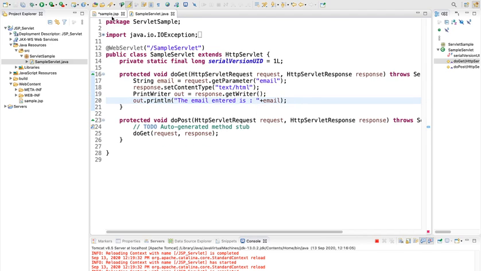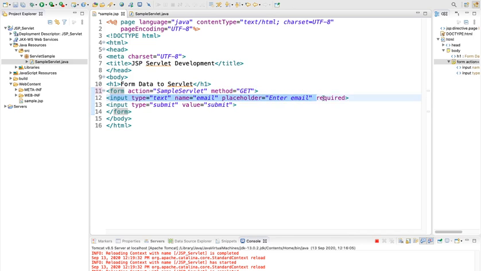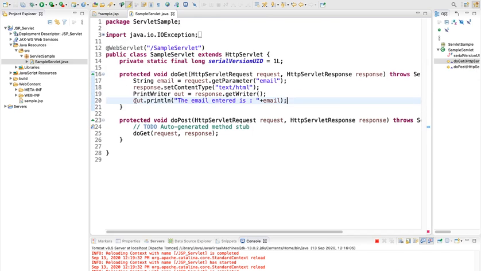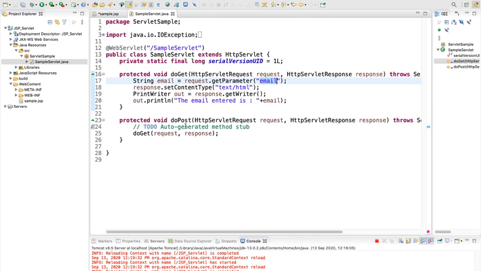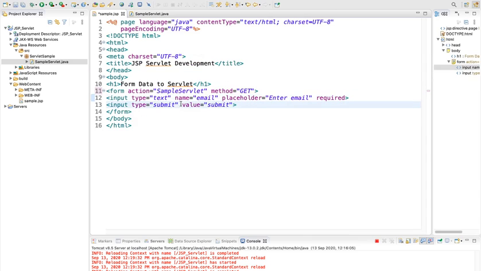If you have multiple, say 5 such input tags, then you can write 5 request.getParameter calls with different names. If you are getting 6 data from your form, then you have to write 6 variables. 6 times you have to use request.getParameter and write the name attribute of each and every input tag, and get the data. So now everything is done. Now we can run this.